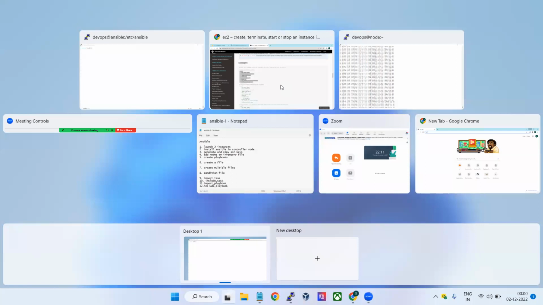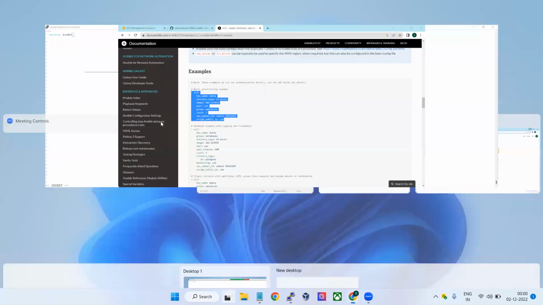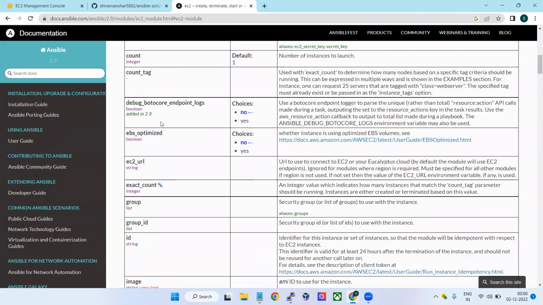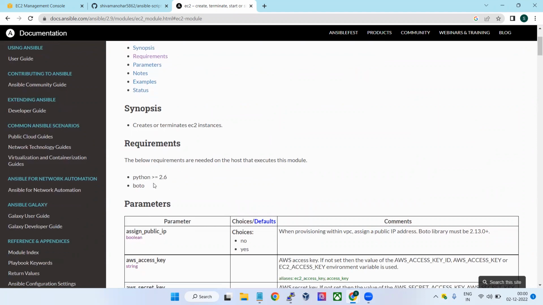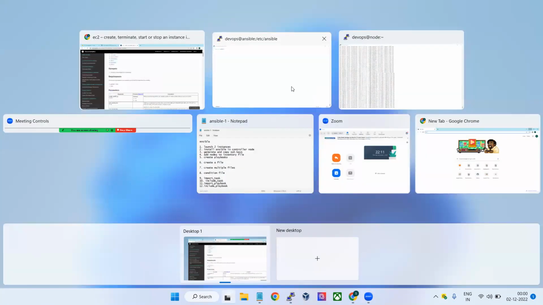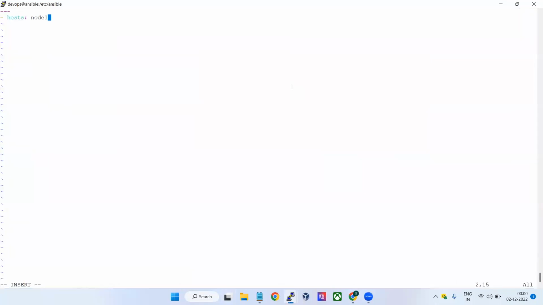Before that, we need to install something. First, I will show you the prerequisites to create an EC2 instance. Python version should be greater than 2.6 and Boto should be installed, the Boto framework. Python AWS modules work on Python scripts only. So to run Python scripts, we need the Boto framework in Linux. So before that, save this file.